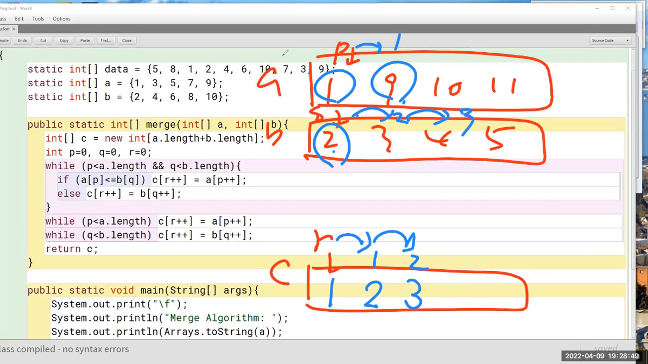I'm sorry, this one is 0, 1, this is 1, this is 2, okay? So here this one going to 3, okay? And then here 4 is smaller, so we copy to here and going to 4. And this one going to 3, okay? 5 is smaller, you copy to here. And then you go in here, okay?